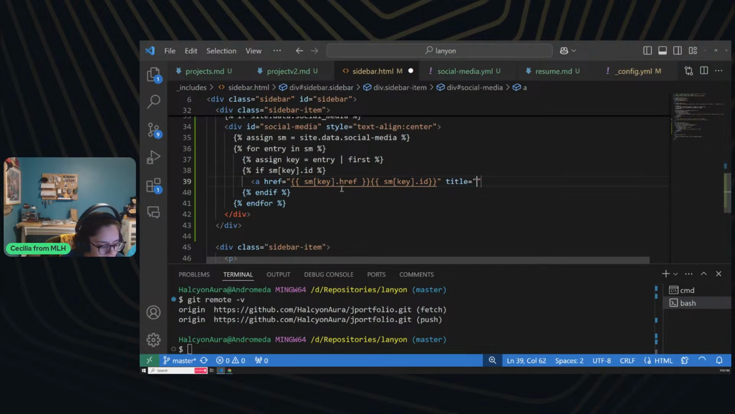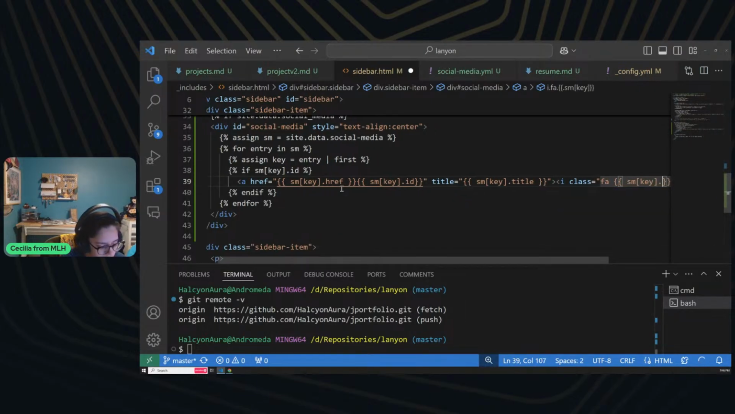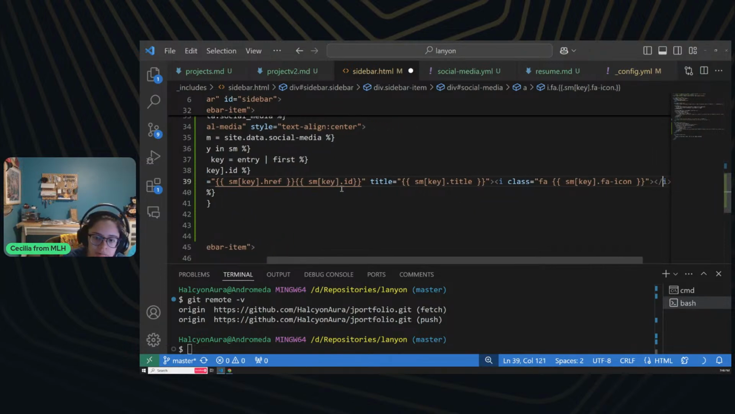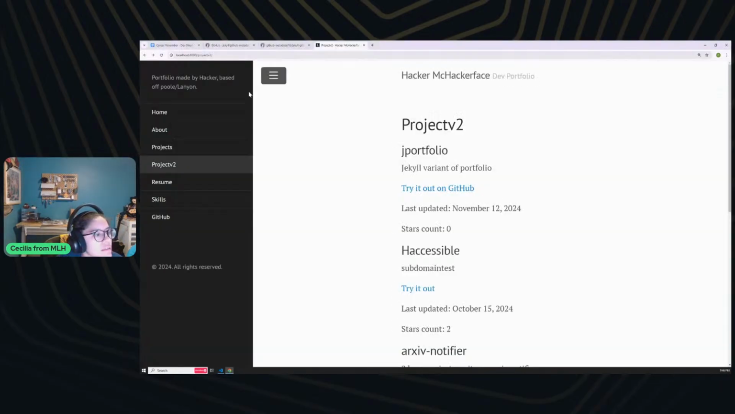And then we need a title. I always do this. Okay, and then we need sm key.title. We're going to close that. We're going to add italicized class. And then we're going to say sm key and then .fa icon because we need to add that. And then we have a close on the I, close on the A, and we should technically.